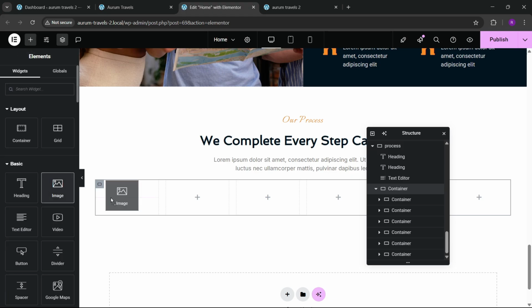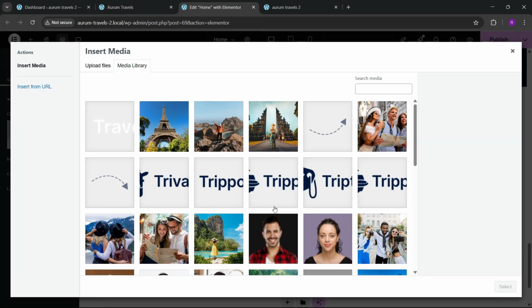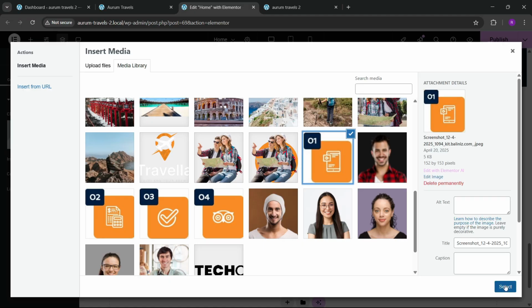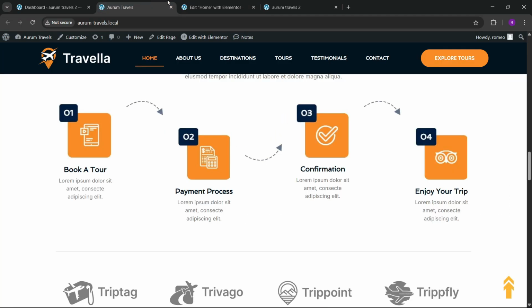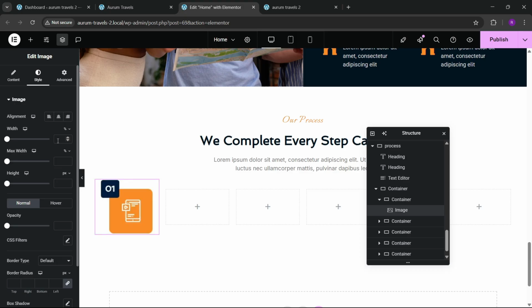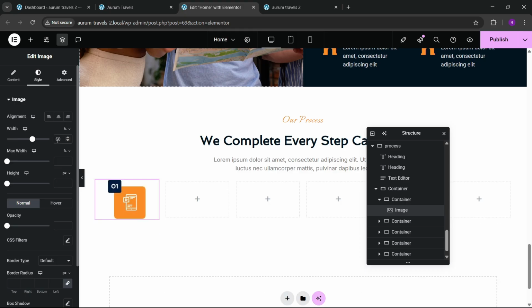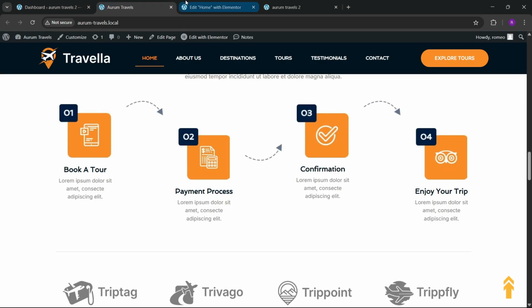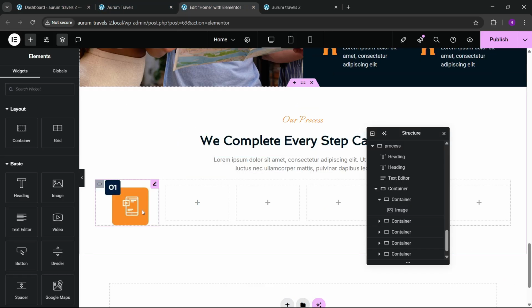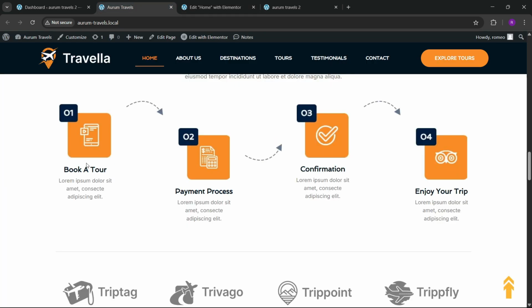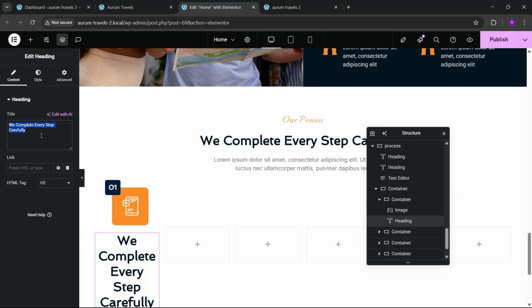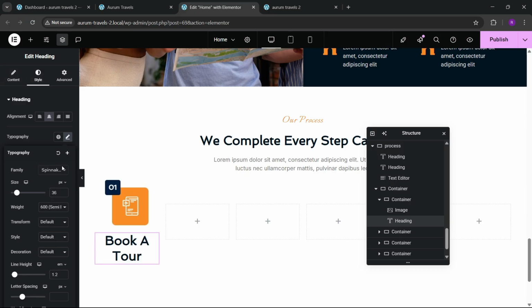So first we're gonna need an image here. So I will give you all these images in the video description, so you can follow along with me also. So we have this image. So now what we can do, we can just have this 60. Also now after that we can copy this heading, you can paste this heading here, and here this will say book a tour.